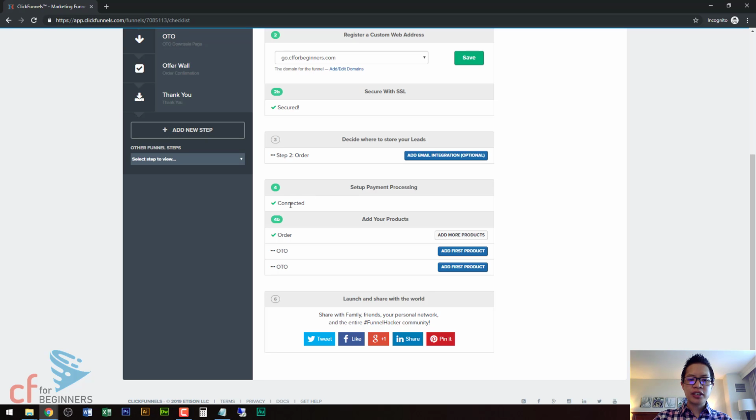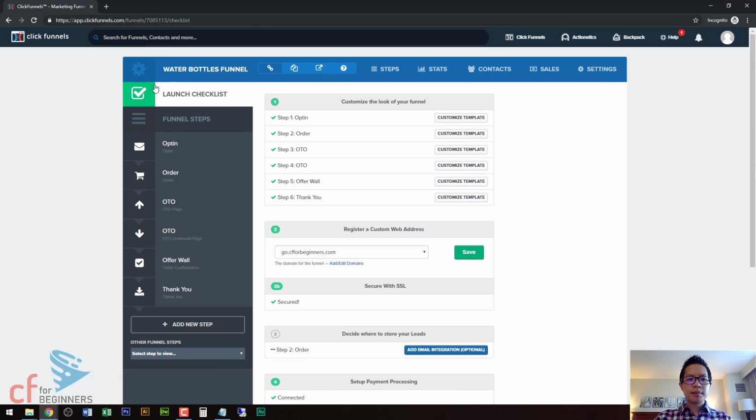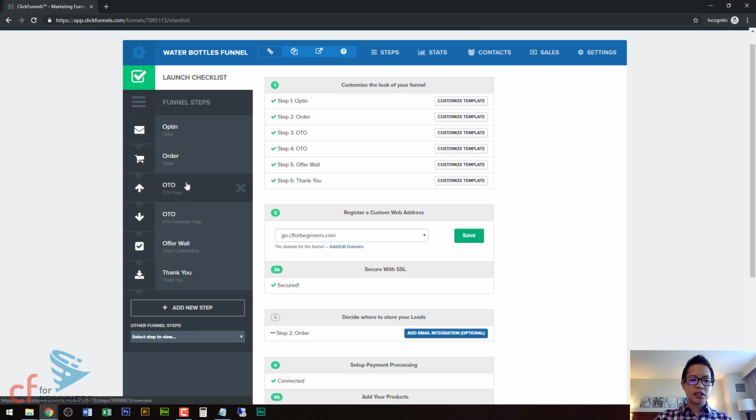We already have our setup, processing, and we already have our products in our orders. We never set up any products in our OTO. That's why I say, hey, you're missing those ones. That's why I really like this launch checklist. It's a quick check. It's not on everything, but at least on the essential parts. So we know that we don't have products over here. That's fine for this occasion.